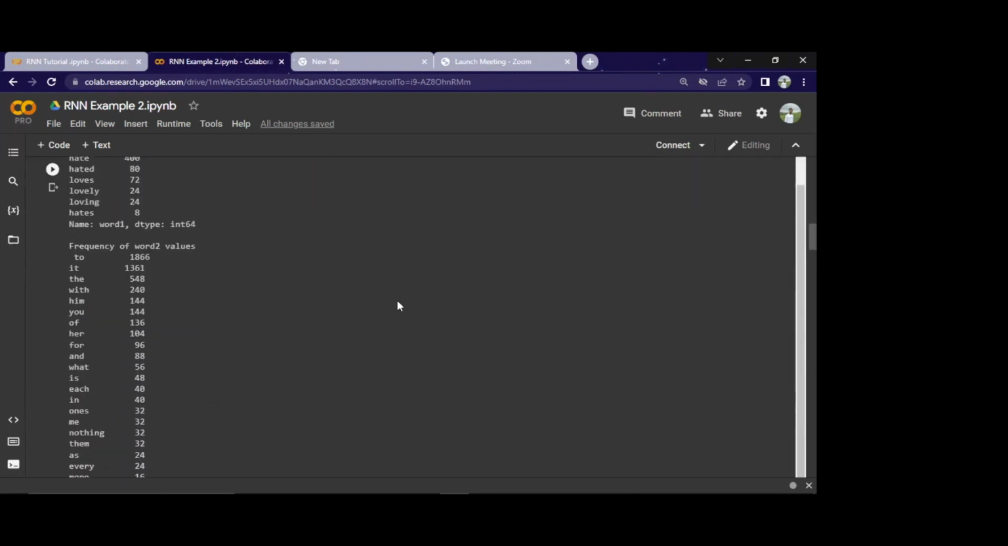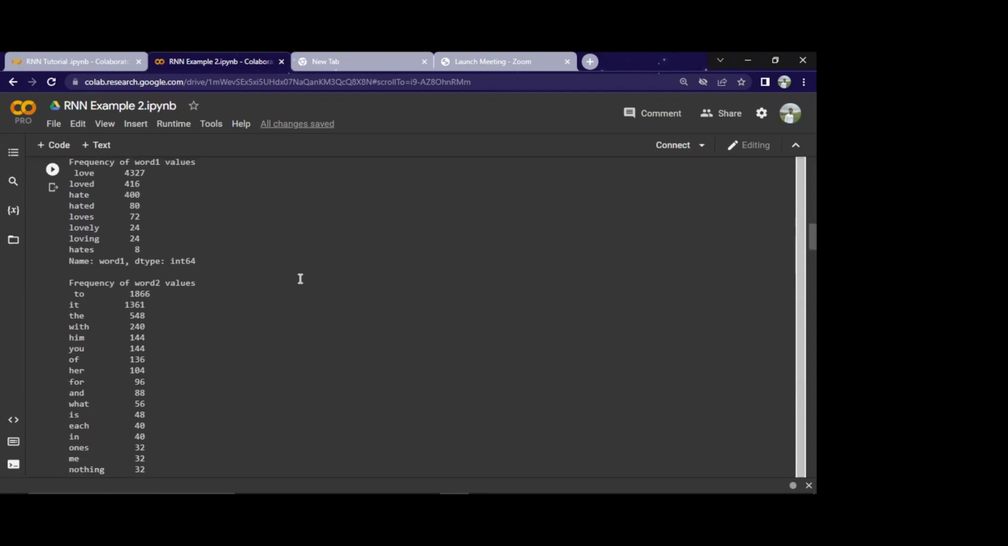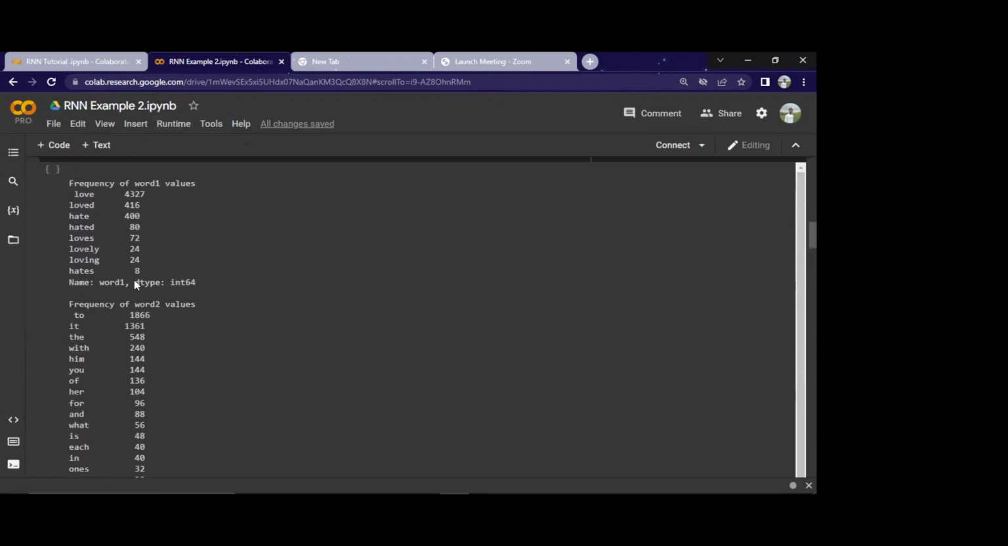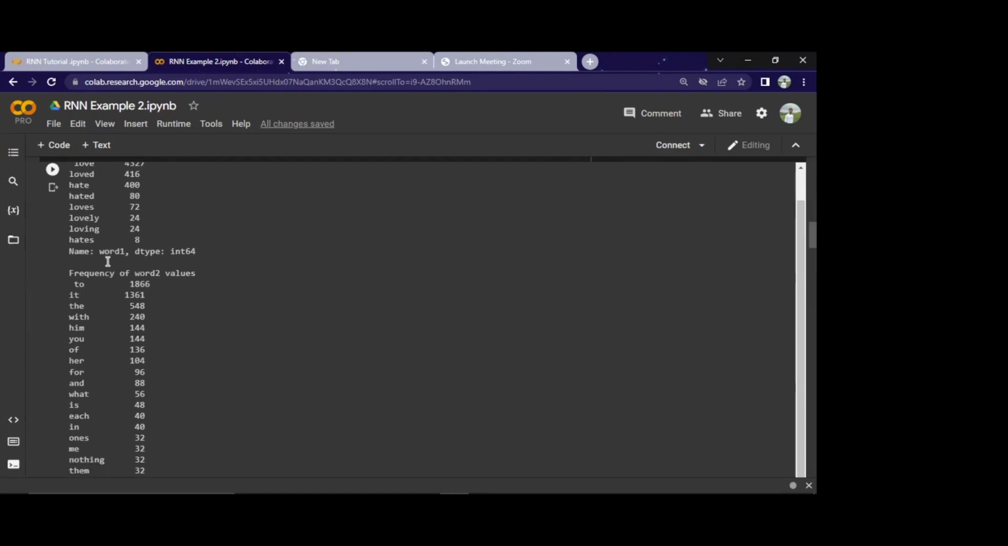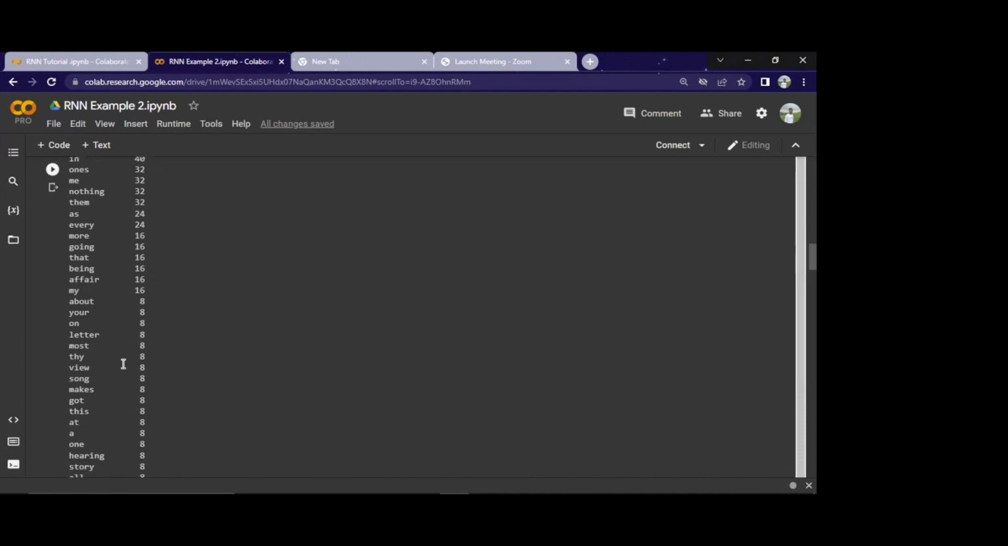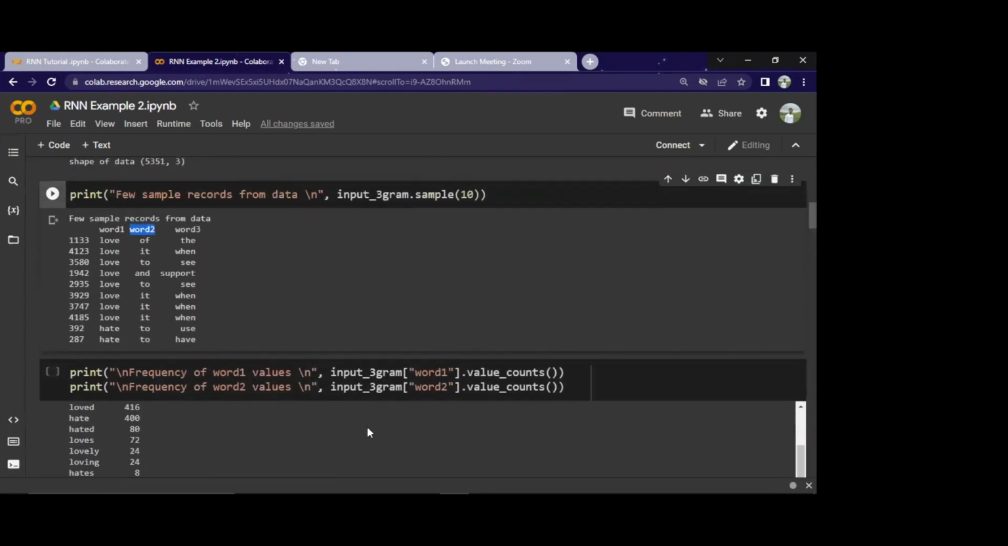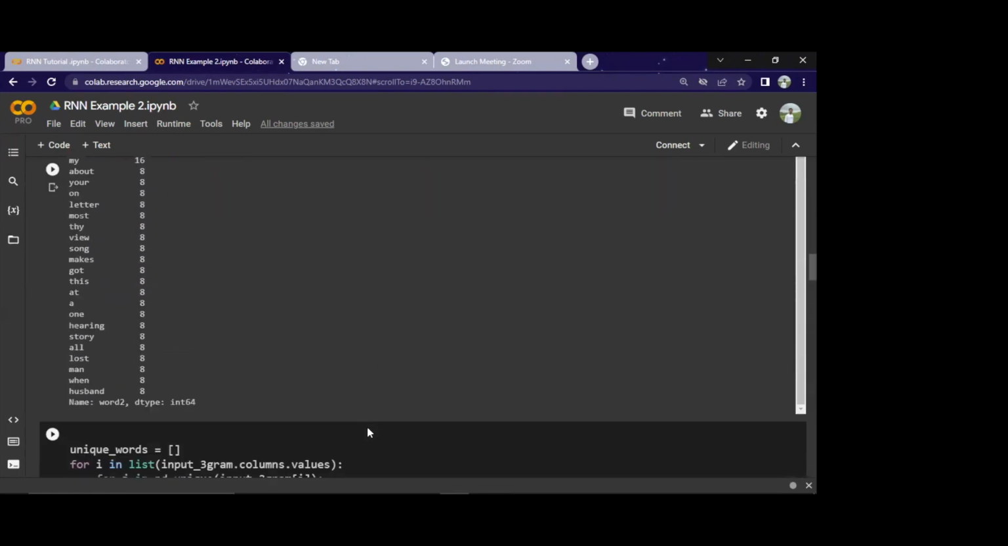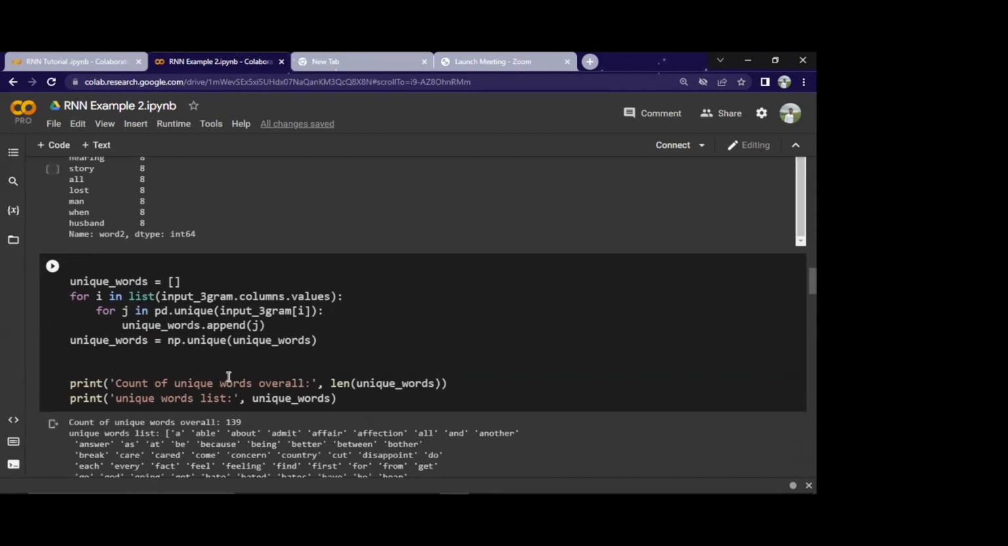We just check the frequency of these words. For word one, we have these words: love, loved, hate, hated, loves, lovely, loving, hates. And the frequency of the second word. There are too many words, and their frequencies are provided. We can just use value_counts for that. Now, the important thing we require is the unique words in the third column.